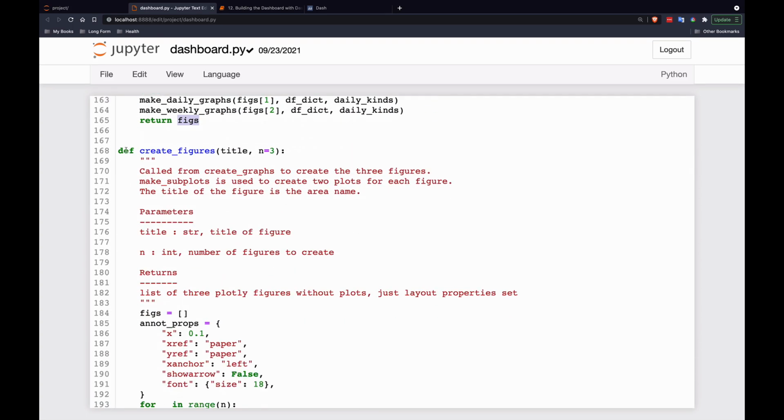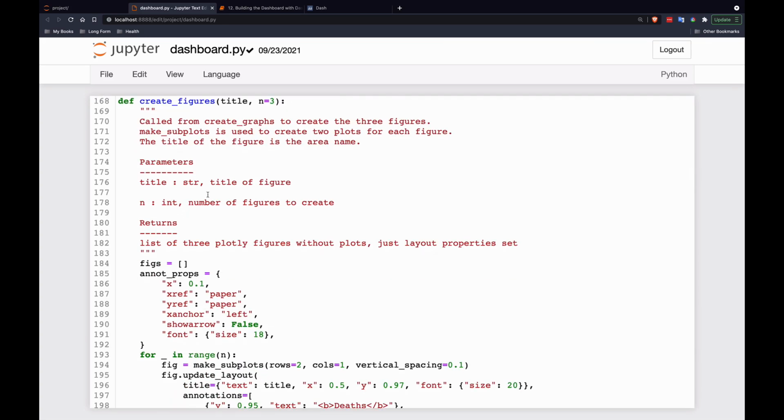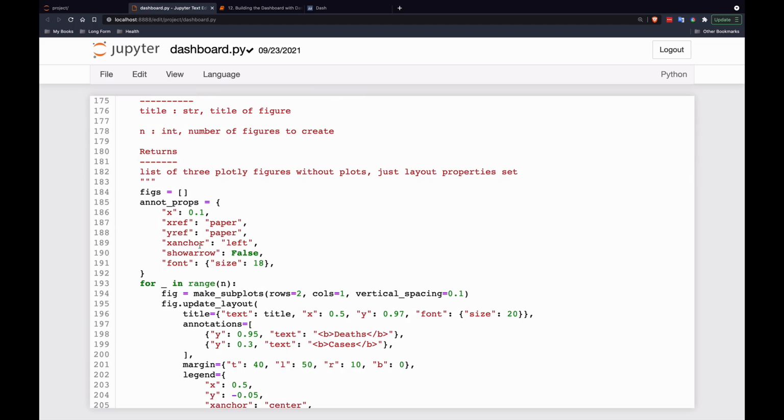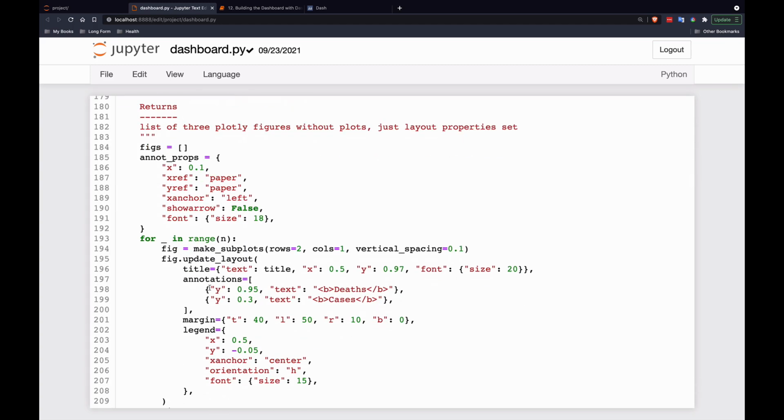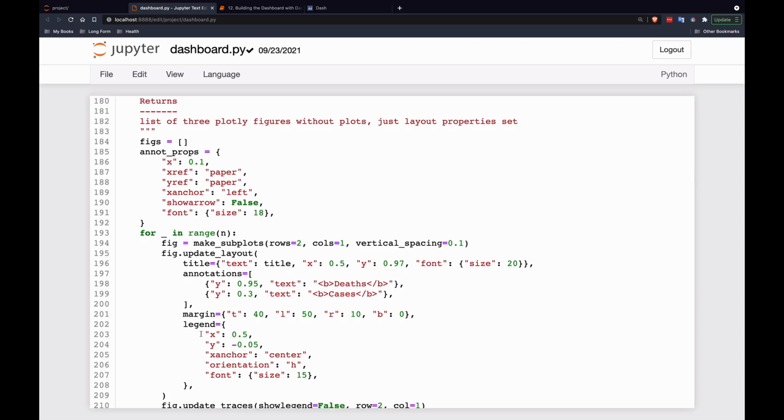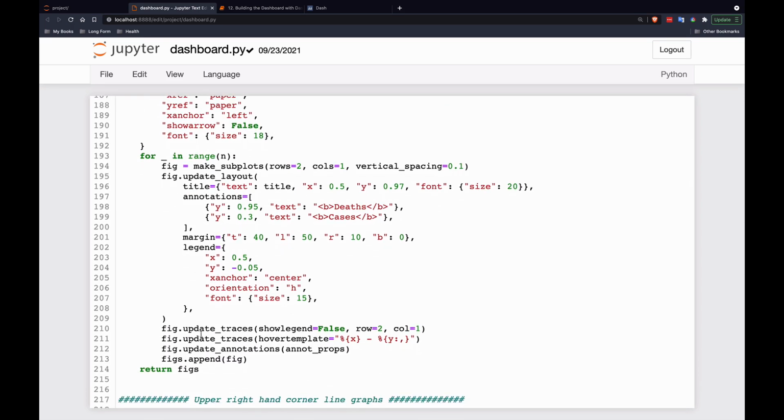We have this create figures function. So this is one that will just create the figures themselves. It's just going to create three figures. These are three Plotly figures. These are just empty figures with just a little bit of annotating them, preparing them. So deaths go on the top, cases go on the bottom. Again, this is a function that we've already seen.